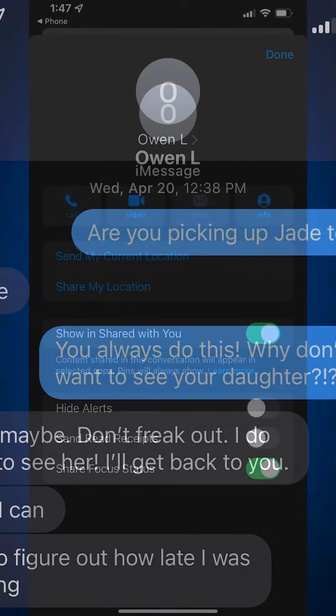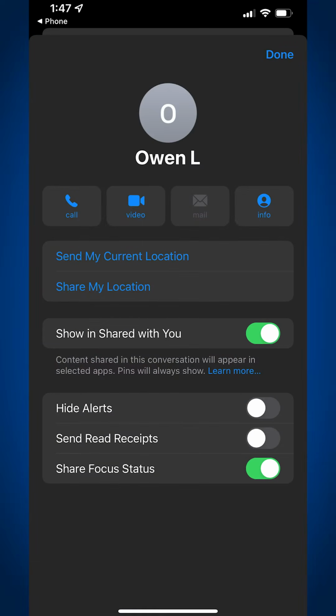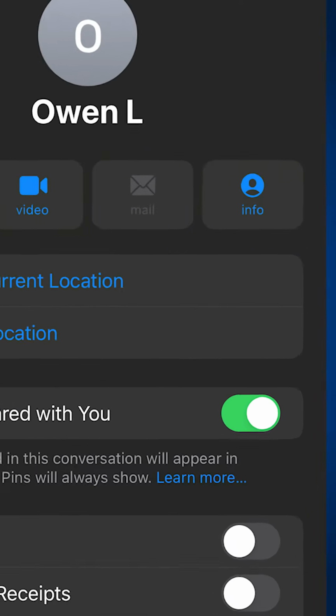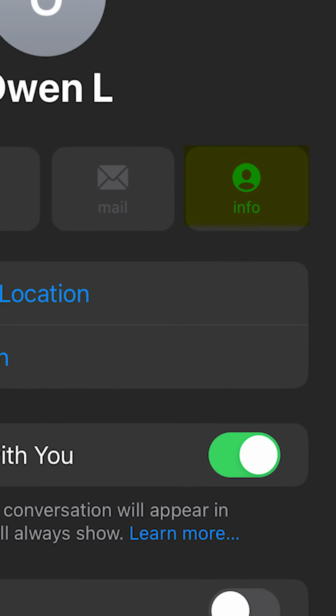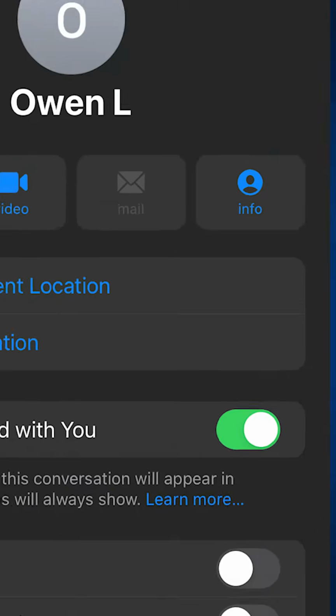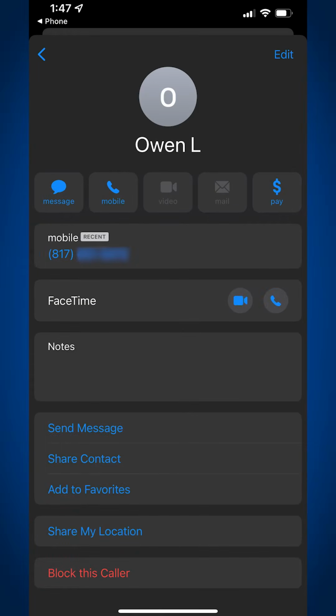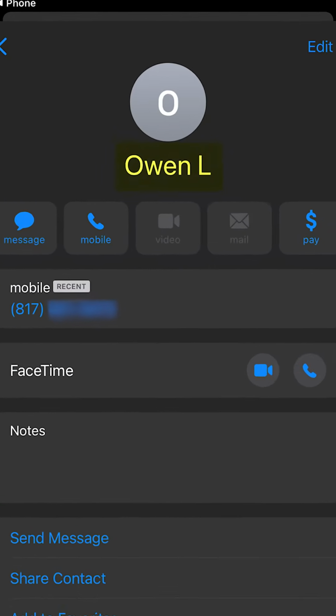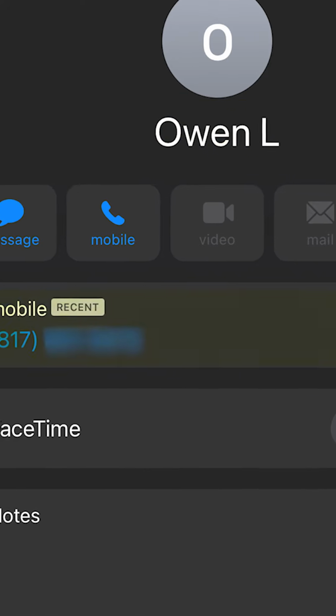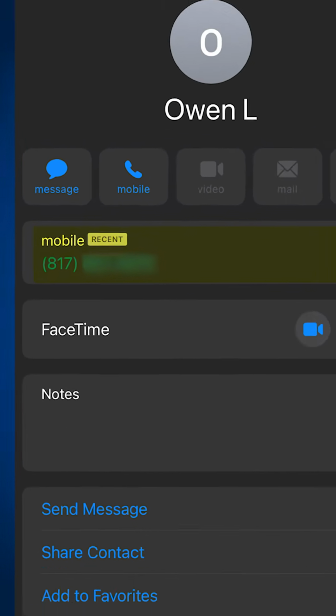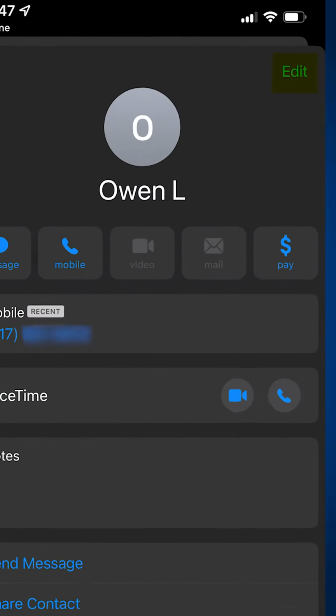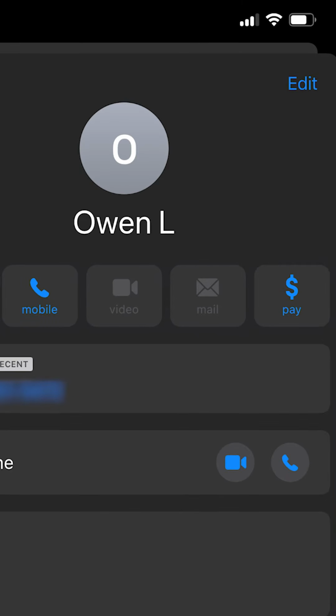You'll come to a second screen that has the name with call, video, and info at the top. From here, click the Info button on the right-hand portion of the screen. This pulls up a generic informational page that has both the name of the other party as well as the mobile or recent phone number. Click on the Edit button on the top right-hand portion of the screen.